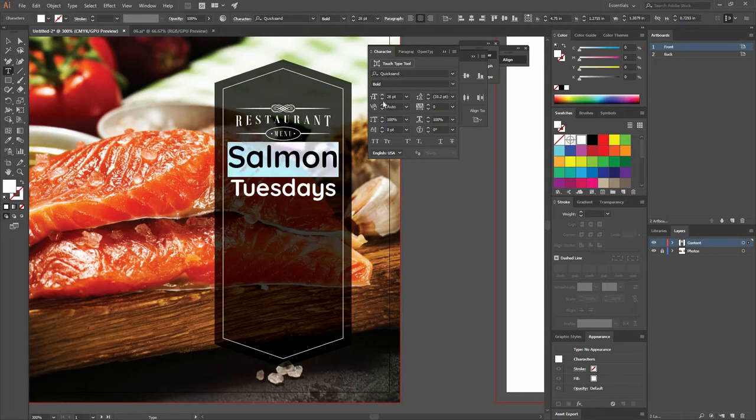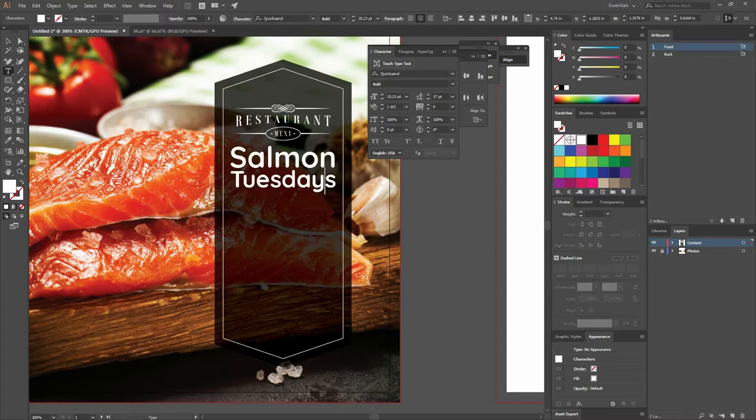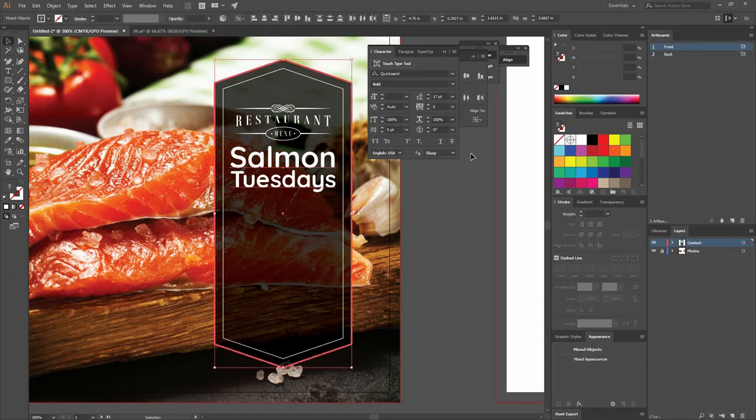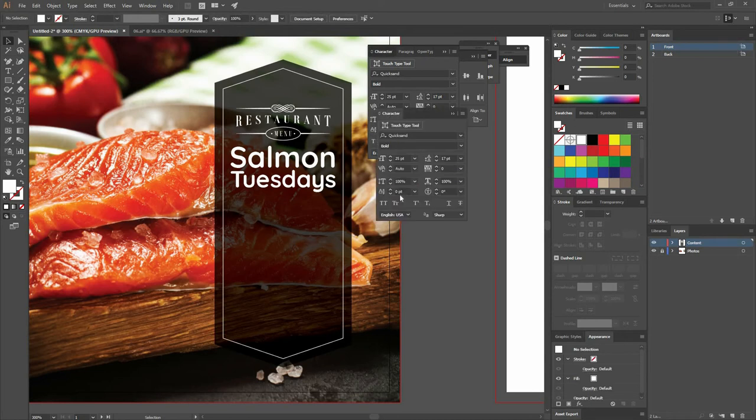I'm going to make this salmon word bigger by clicking here. And then the distance between both of them is a little bit bigger, so I'm going to select both and go right there, and let's make this distance smaller. So right there we have our text, and make sure that it is centered.